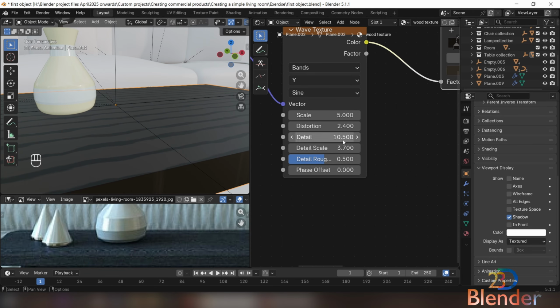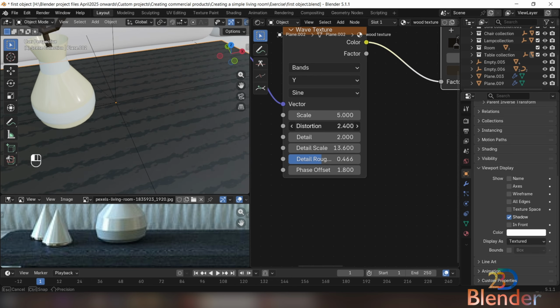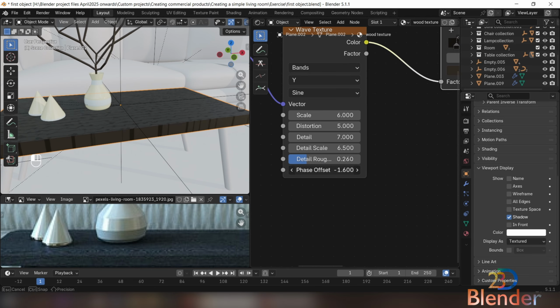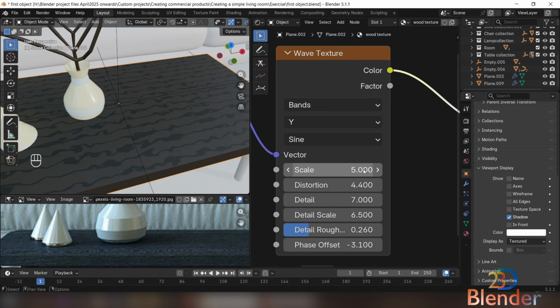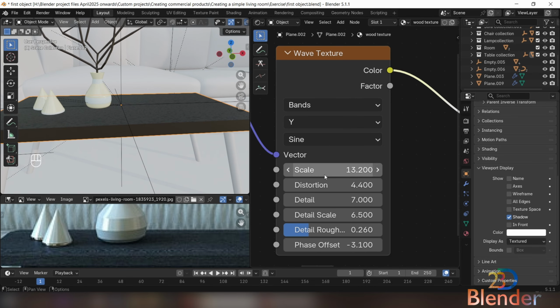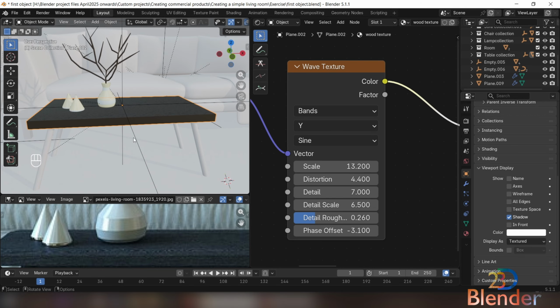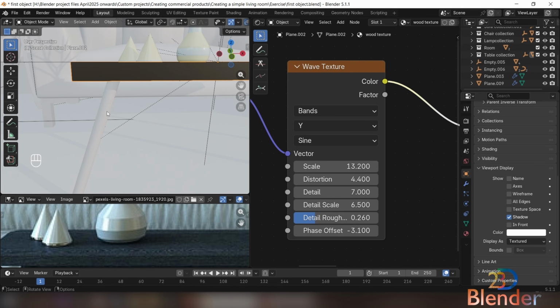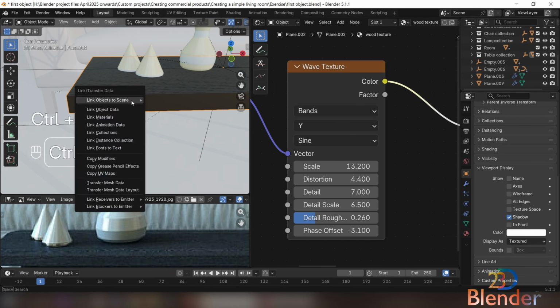So yeah, this is the final part that I settled for, scale and distortion. I changed this phase offset because this was coming over here and these lines were showing over here, and I did not wish to UV unwrap this, so this helped. You can see I reduced the roughness a little, and that is it. So I will let it be, and let's link these materials, link materials.